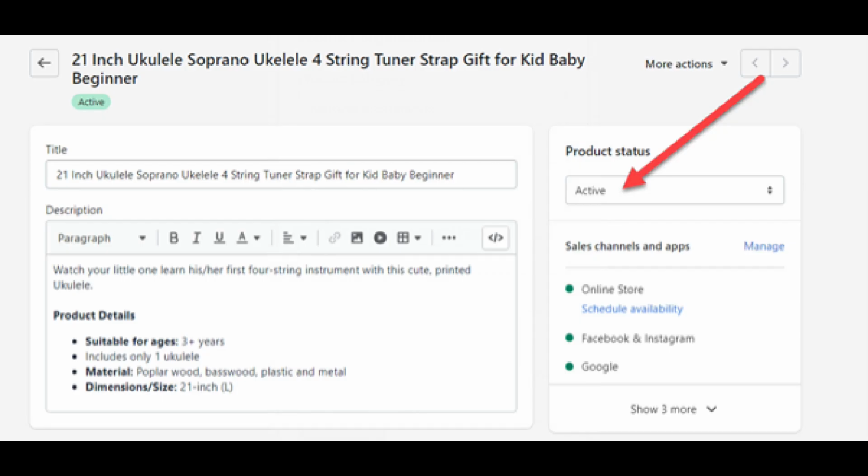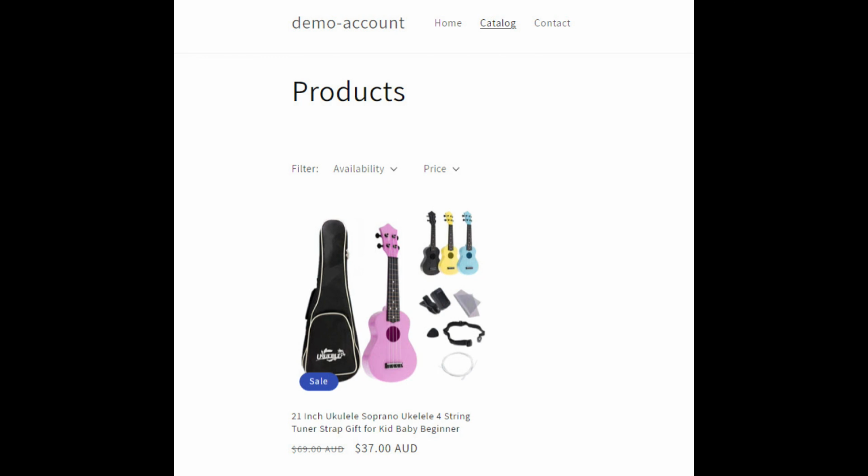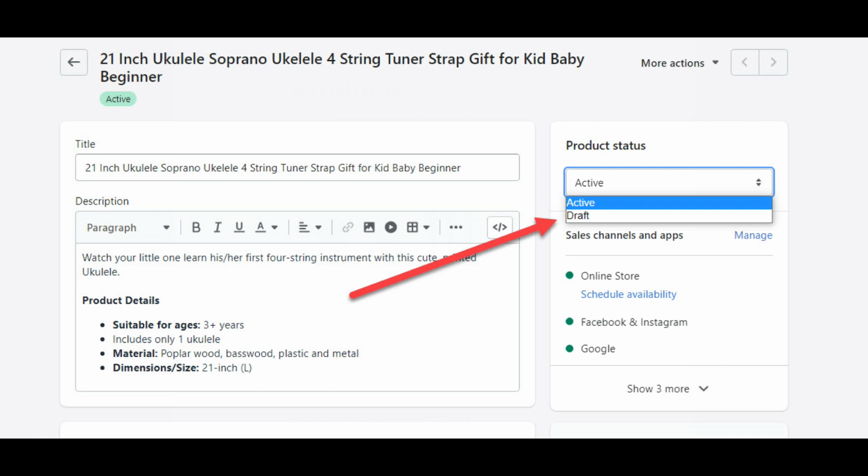Now, review the details you've entered, and when you're ready for this product to appear live on your Shopify store, select Active under Product Status at the top of the page. If your store is live, then this active product will be on your store straight away for customers to buy. If you're not yet ready for this item to appear on your store, then select Draft. But note that Shopify automatically saves products in the draft mode until you make them active. Now click Save and your product is now added to the Shopify admin.